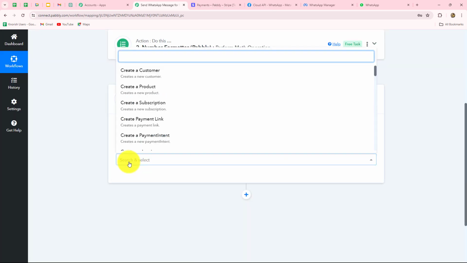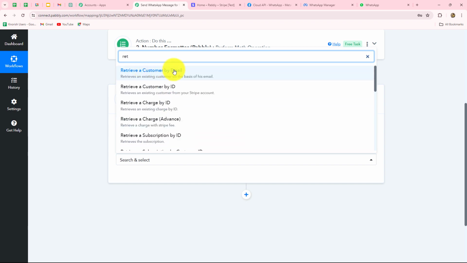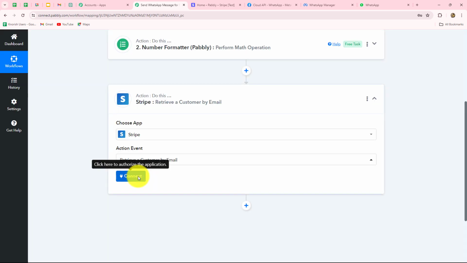Now we have to select the action event as well, and our action event will be retrieve a customer by email. So we have received the email of the customer in our earlier response. We are going to use that same email to get all other details as well.